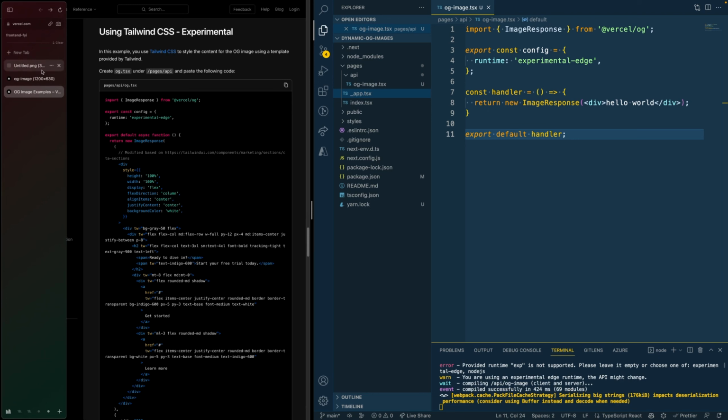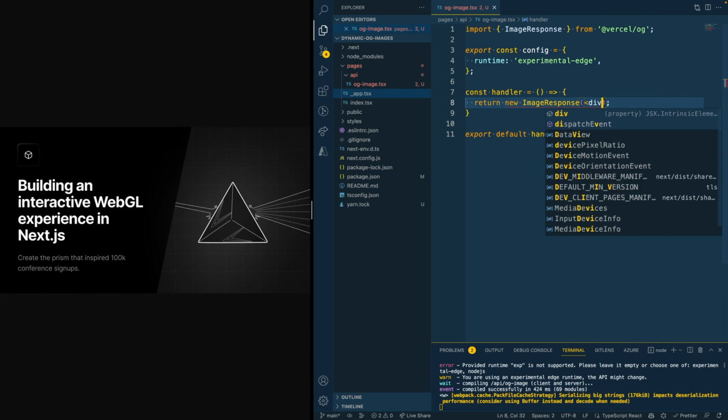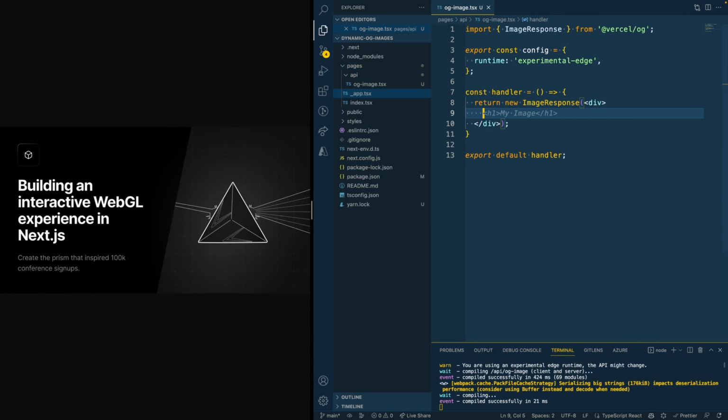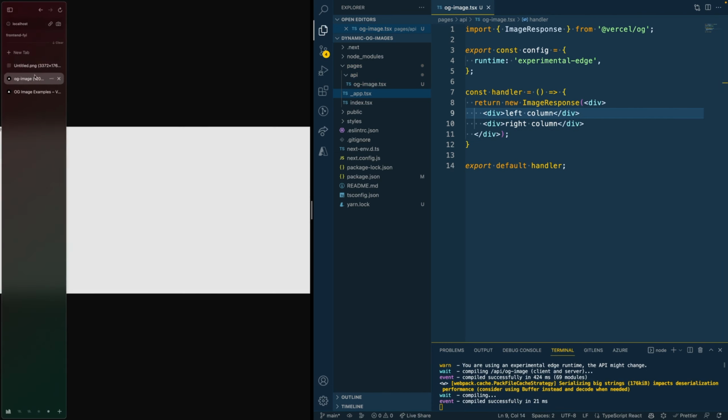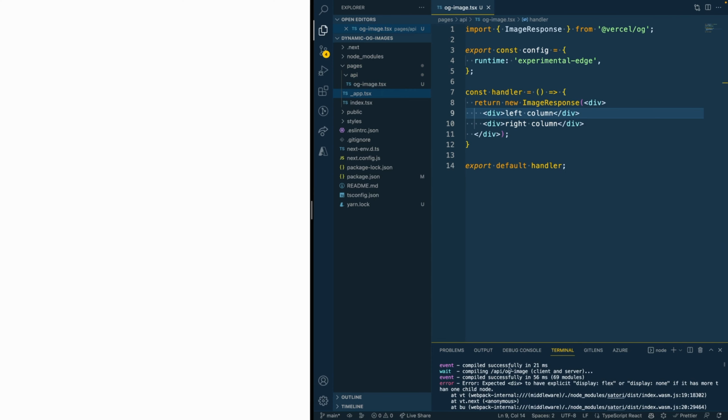Let's go back to the example image first, and then we'll start with creating a basic structure for this image. There's probably two columns inside this image if we think in HTML structures. There's a left column and a right column. If we are going to view this image right now, we will see an error.